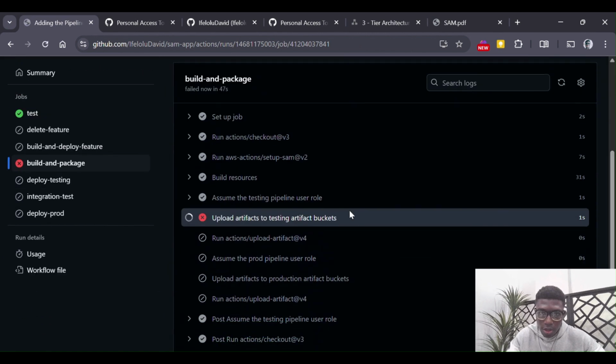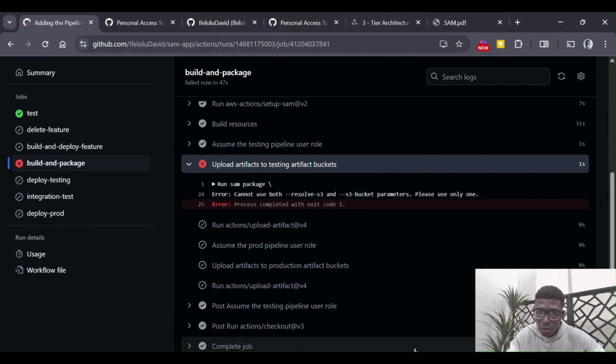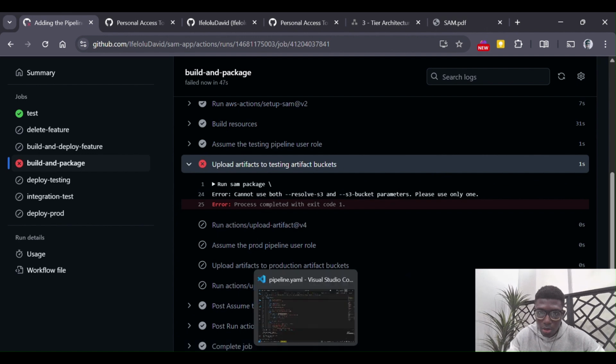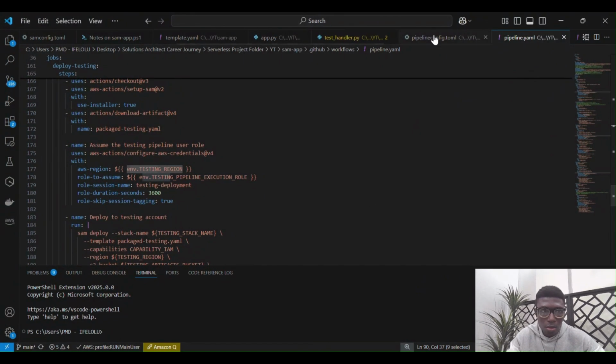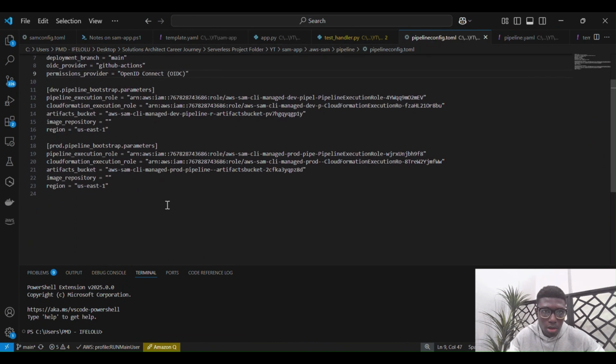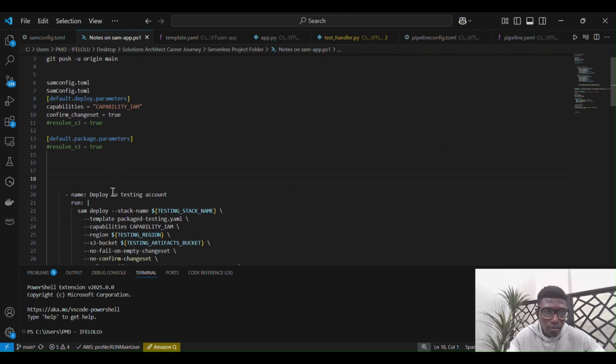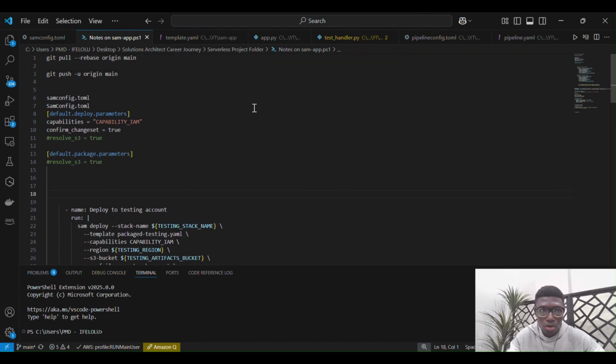So upload artifact to test. So it says cannot use both resolve S3 and S3 bucket parameters. Please use only one. So I'm going to comment off. I'm going to do a comment, and yeah. So that's the SAM config.toml file. So I need to go search for that.